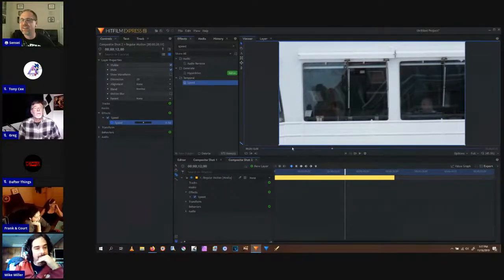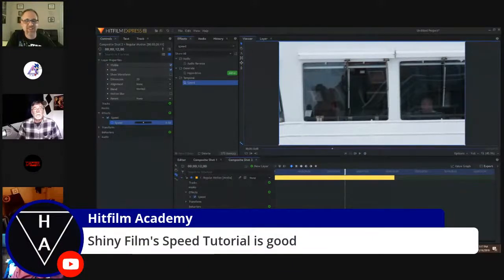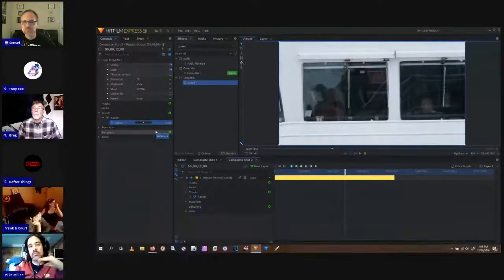Actually, here, Shiny Films did a great speed tutorial. And good, HitFilm Academy is nailing that. And when people ask me about speed ramping, I send them to that tutorial, and he is absolutely right. But to do a speed ramp, the only way to do it is with the speed effect.